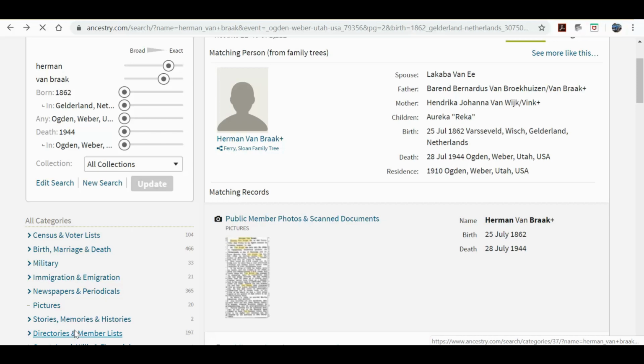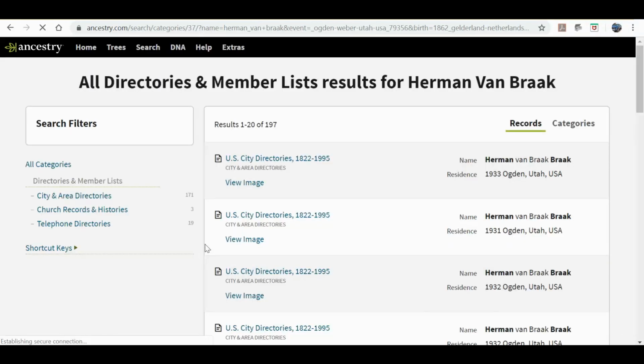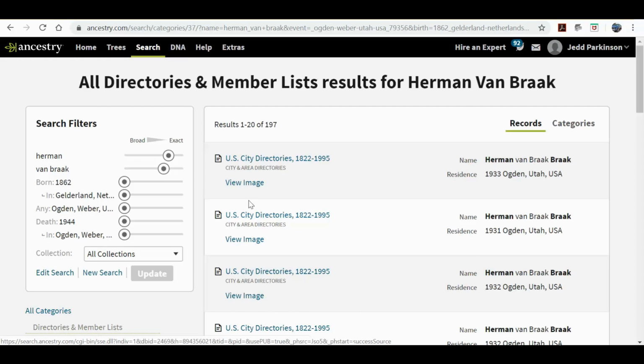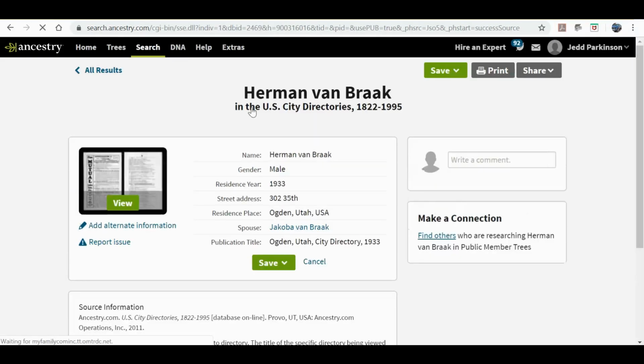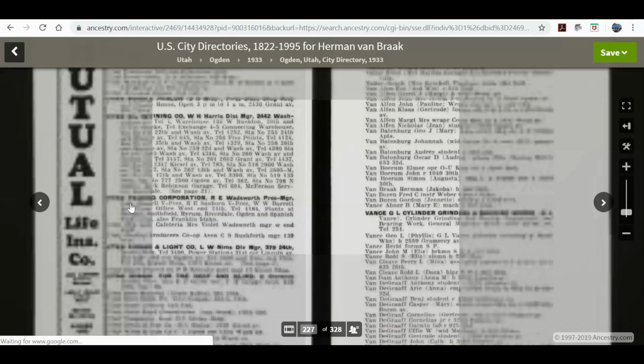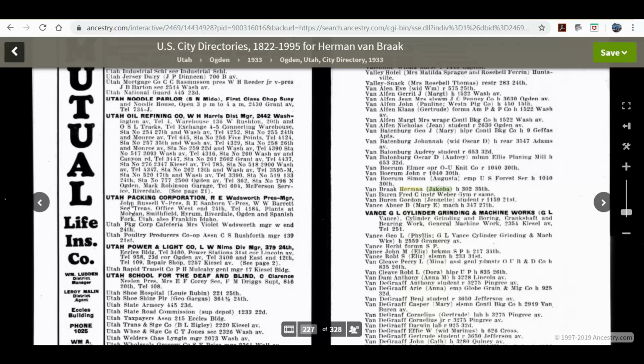So we can come down here to the directories category, and you'll see this big long list here. And you can go through and click on every one of these, and it will take you a fair amount of time. In fact, let's take the first one and actually look at the actual record. What this is going to do is take you into the full record from 1933 in Ogden City, and you can click through page by page. You can see there are 328 pages in this directory, and this is on page 227.